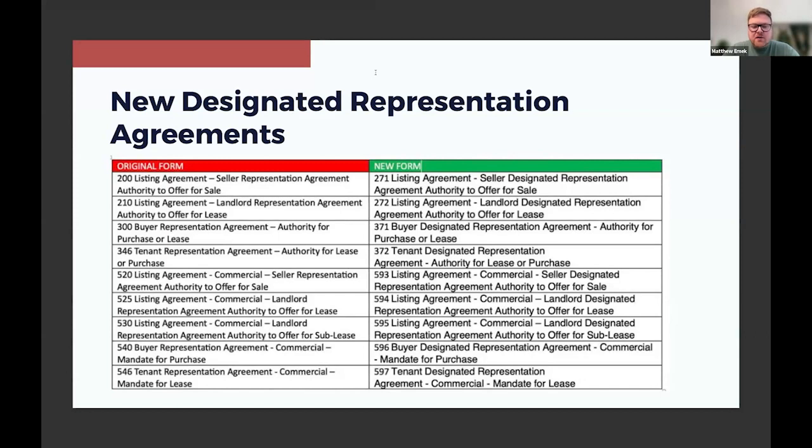So I just want to point out a few of the major changes that we're going to be looking for on these new forms as we start to use them. And just know that going forward, we need to be using the forms that are on the right-hand side.